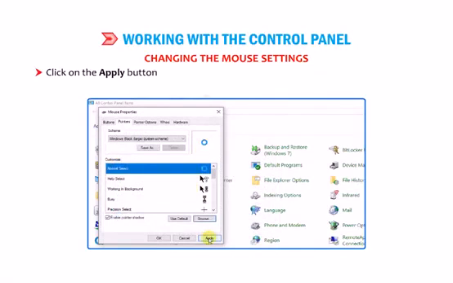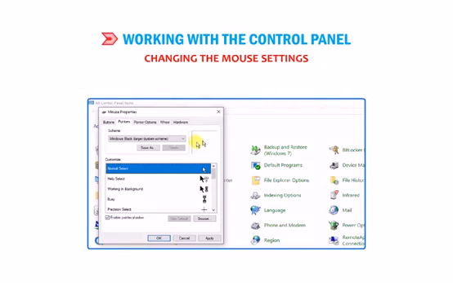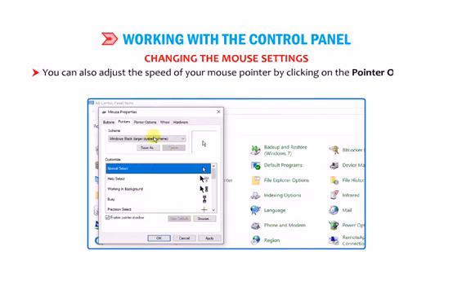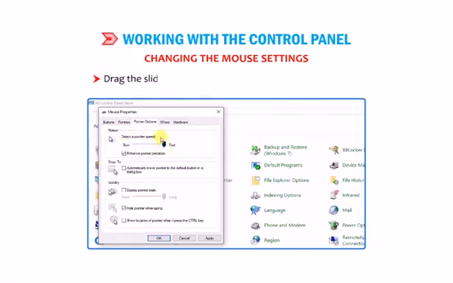Click on the Apply button to incorporate the change or click on Use Default button to return to the default setting. You can also adjust the speed of your mouse pointer by clicking on the Pointer Options tab and dragging the speed slider present in the Motion section. Drag the slider from slow to fast under the Motion section. Click on the Apply button and then click OK.